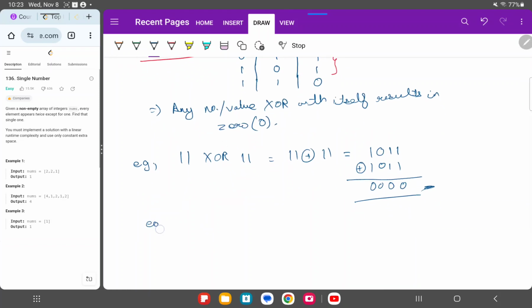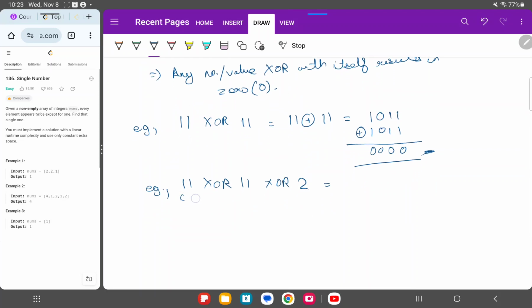And let's take this example a little further. If we do 11 XOR 11 XOR a number 2, any random number 2. So 11 occurred twice and this only occurred once. So what will happen? We showed above that 11 XOR 11 would be 0. So this essentially boils down to 0 XOR 2. This is the binary representation of 2. This gives the number itself, which is again 2. So how can we use this property in our code?